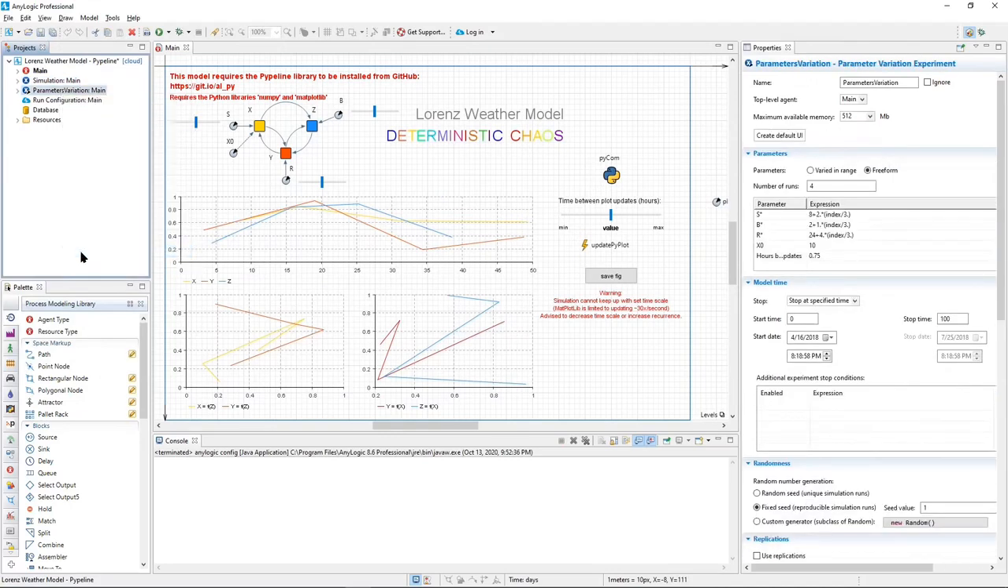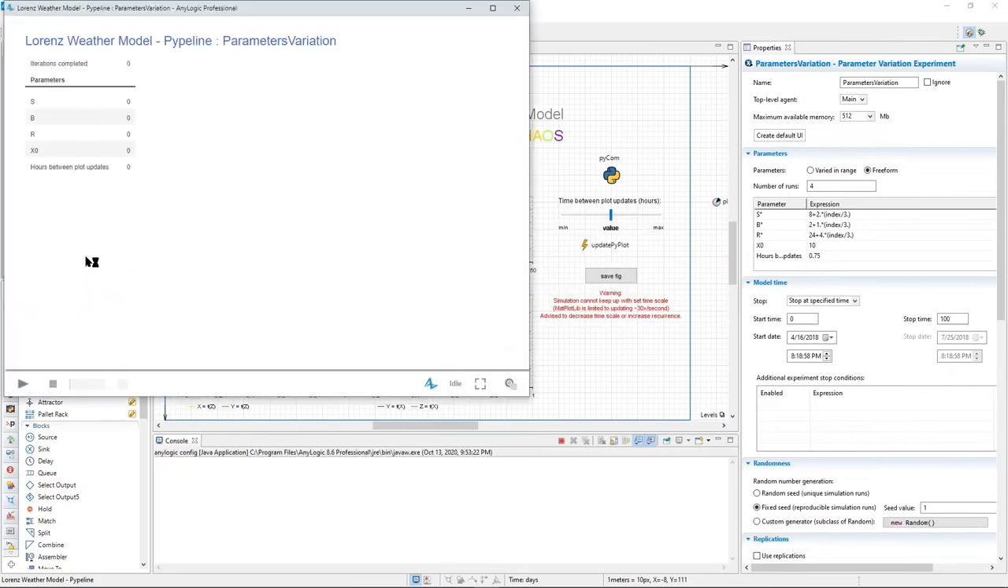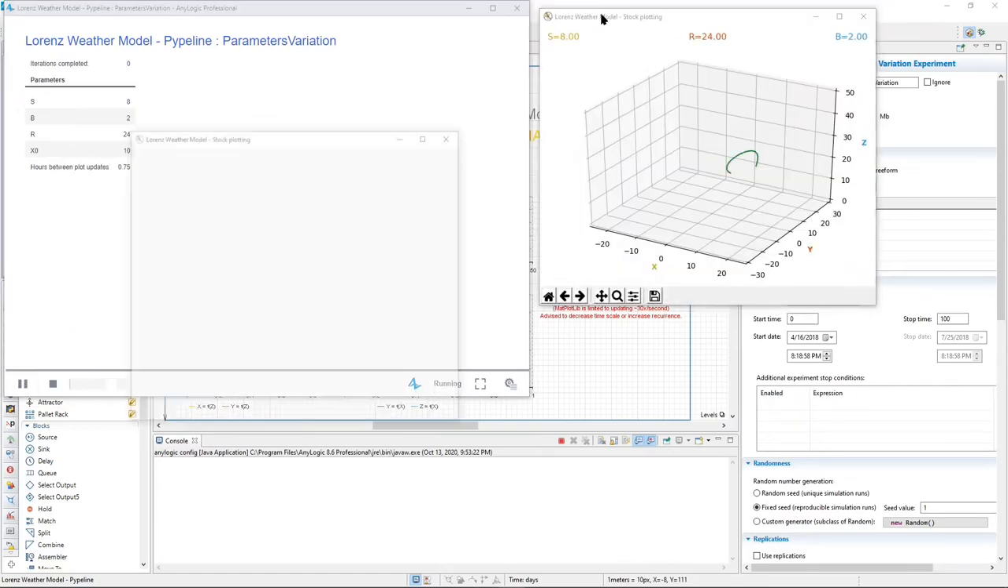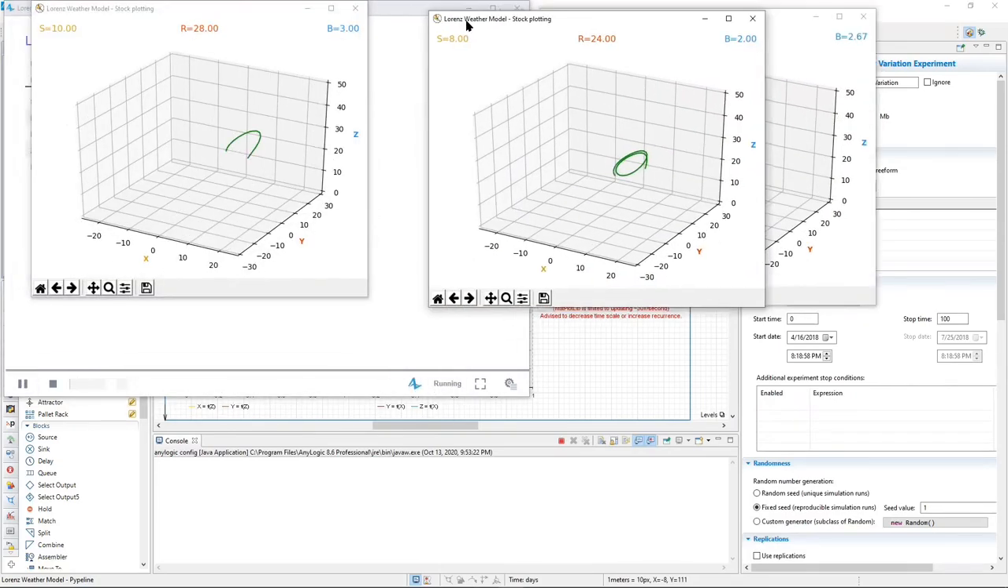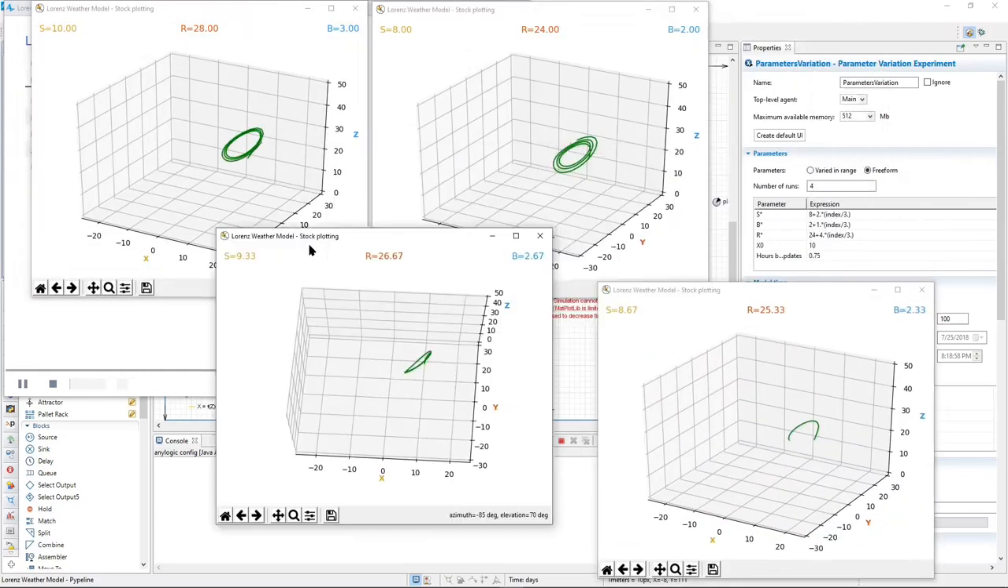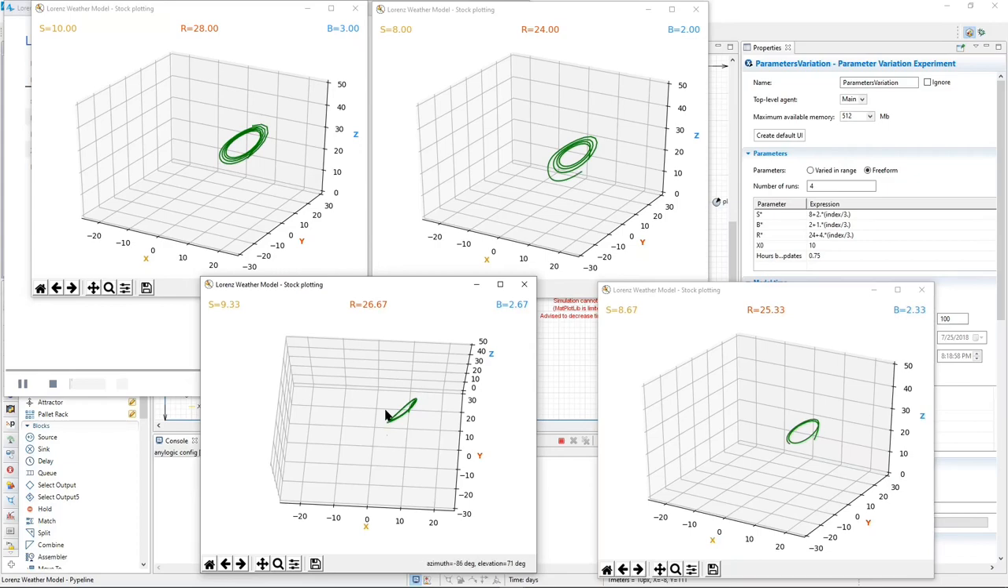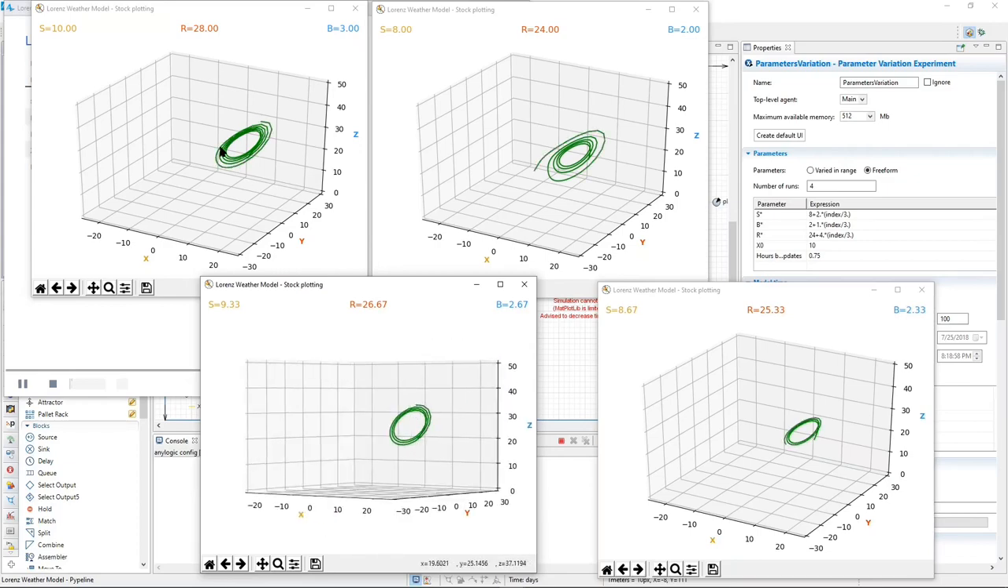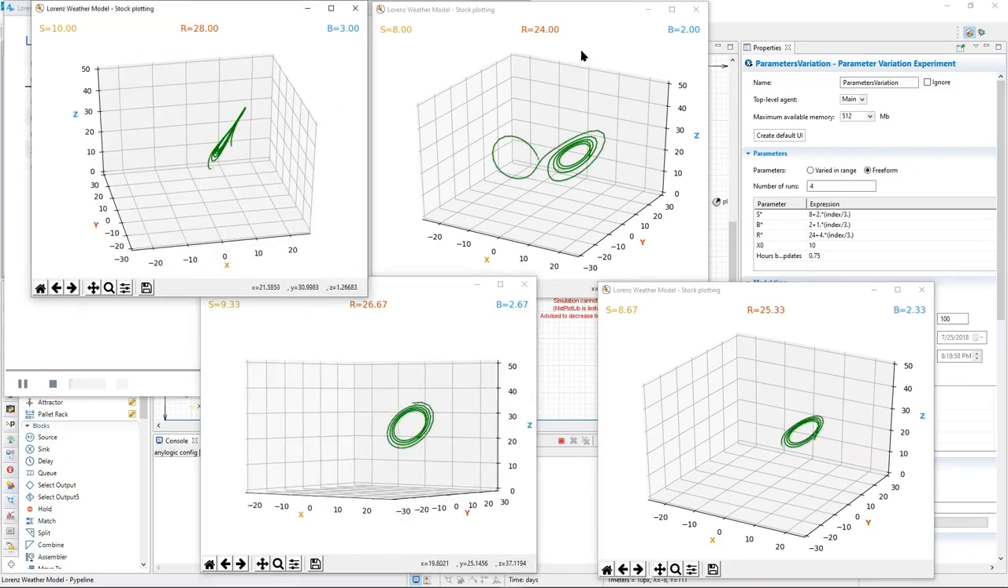One other thing that this example shows is Pypeline's natural ability to work in parallel with itself. For example, if I run a parameters variation experiment that runs four different simulation models in parallel, it will then pop up with four different model windows that I can drag around here, and you could see all four running at once. And so each one of these is operating independently of one another with different parameters, as you could see from the different titles.